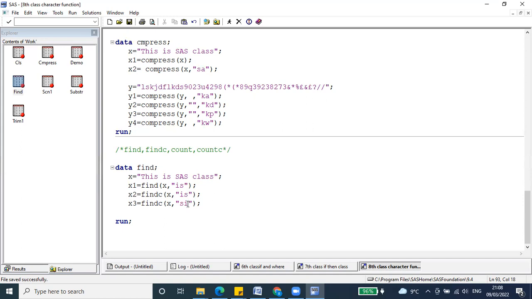If you are declaring H here, what is the x3 value? 2. That is the answer. That's it. Okay. Is it clear?